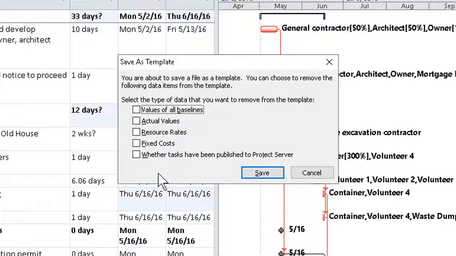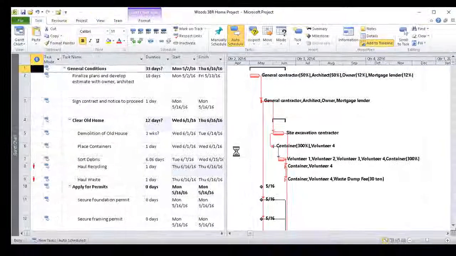The most common things we remove are the first and the last. The values of all the baselines, for example, are going to change when we start a new project. They will almost always move. And whether tasks have been published to the project server or to the project app, many people have told me they don't use this feature, so removing that information as well is no trouble. And then we click Save.